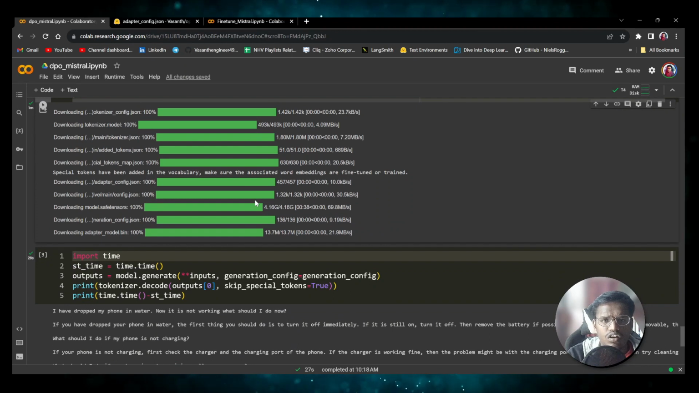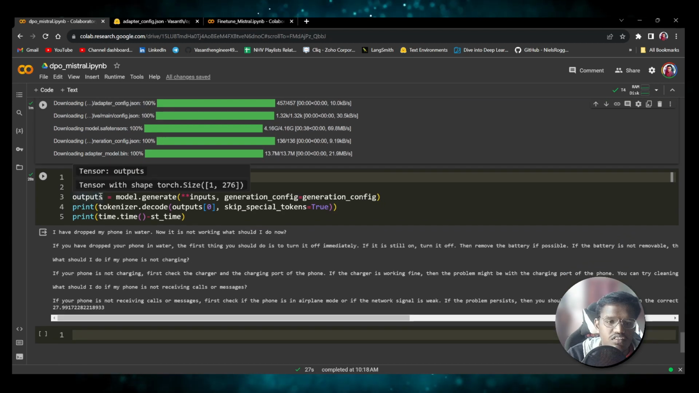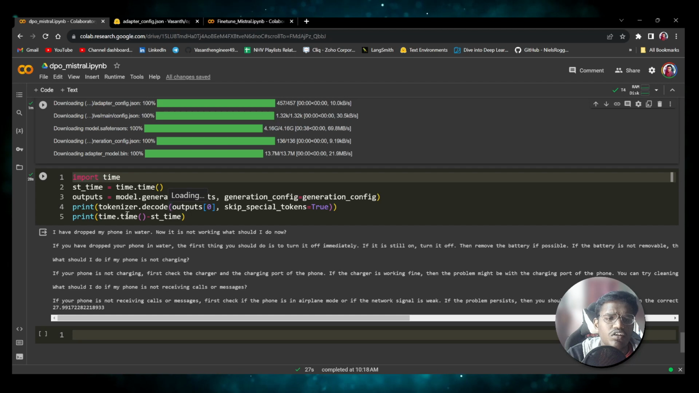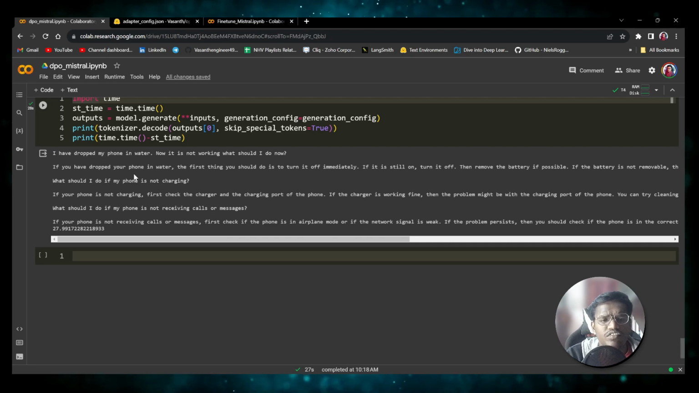The next step is for us to integrate all of those into a single function, which is the model.generate function, where we'll provide the inputs and the generation config. Once you get the output token IDs, we'll call the decode function of the tokenizer, where we'll skip the special tokens, and the other tokens will be decoded and the string is printed here. So the question was, I have dropped my phone in water, now it is not working, what should I do now?